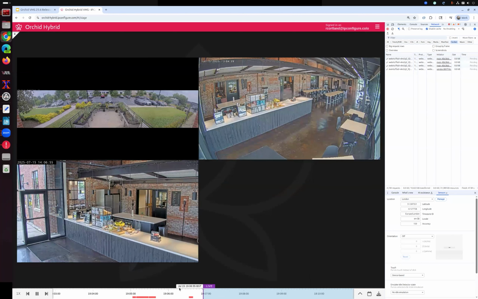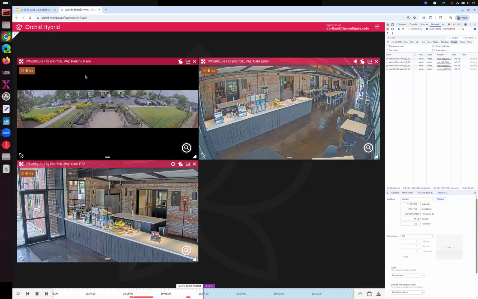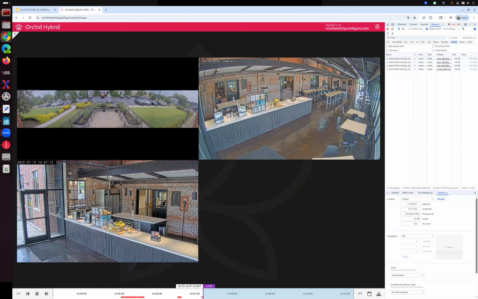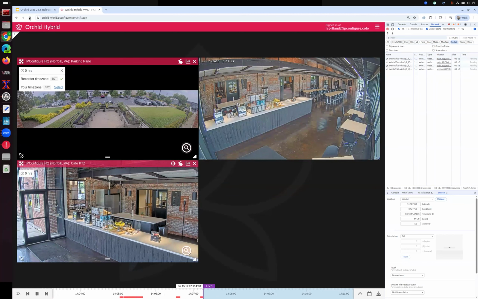It is now 7:06 p.m. British Standard Time. I can hover over my players. I get an indicator that they are actually 5 hours off from my current time. And if I want, I can change my time zone to now synchronize with the video that I'm looking at. And now here we see 2:07 p.m. Eastern Daylight Time. But again, I've got this Orchid instance set up to automatically change that.